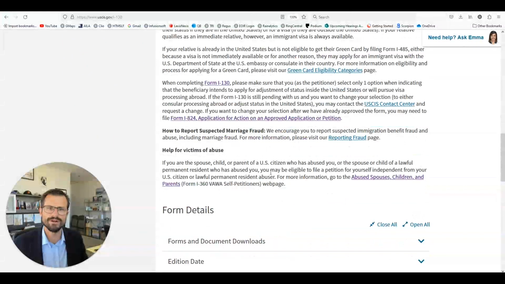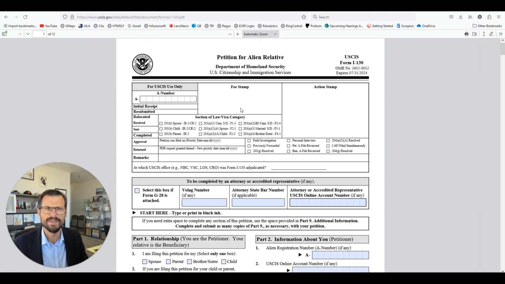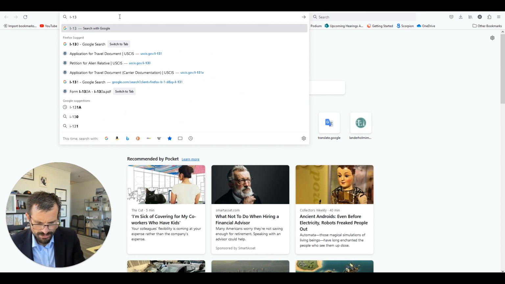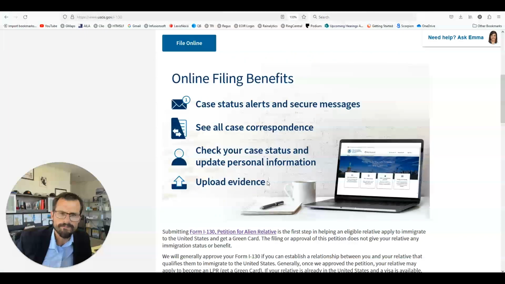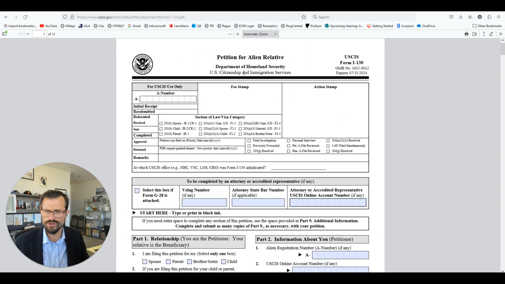So I'm going to scroll down here to the forms and click Form I-130. It's always a good idea to download the instructions also, in case there's a substantive issue that we need to look up inside the instructions. Whenever you're confused about how to answer a question, always refer to the instructions.